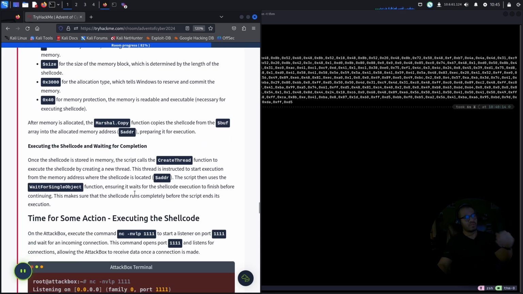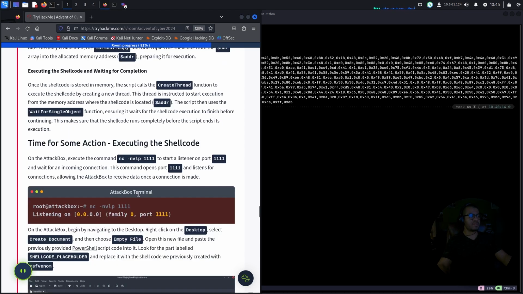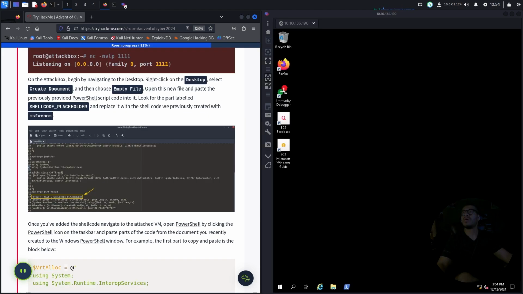Then comes executing the shellcode and waiting for completion. Once the shellcode is stored in memory, the script calls the CreateThread function to execute the shellcode by creating a new thread. This thread is instructed to start execution from the memory address where the shellcode is located. The script then uses the WaitForSingleObject function, ensuring it waits for the shellcode execution to finish before continuing. This makes sure that the shellcode runs completely before the script ends its execution.